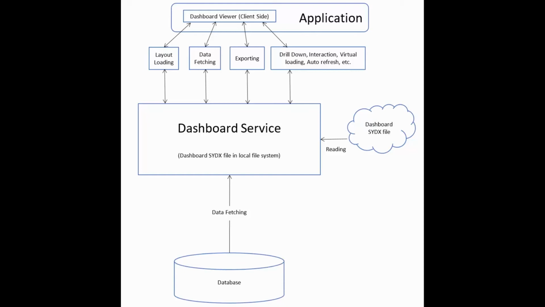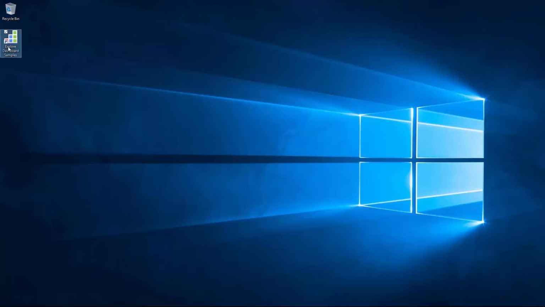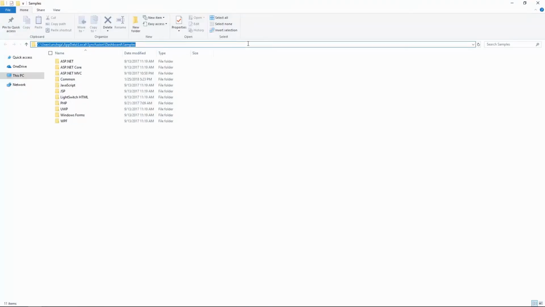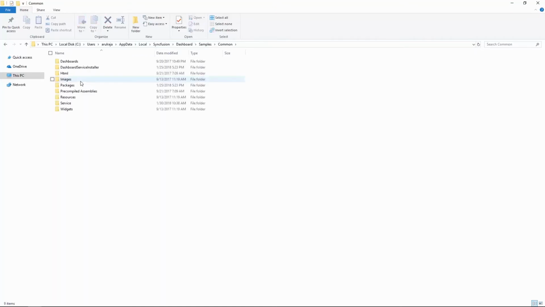To get the Syncfusion dashboard service related files, refer to the installed samples folder location from the app data folder in the SDK setup installed path. Under the Common folder, copy the folders Dashboard Service Installer and Service along with their contents and paste them in a desired location in the production server machine.